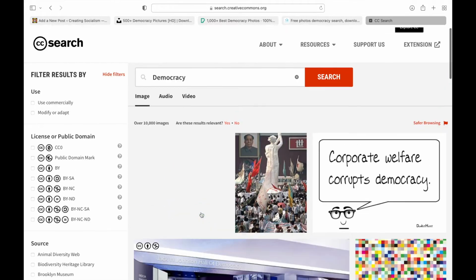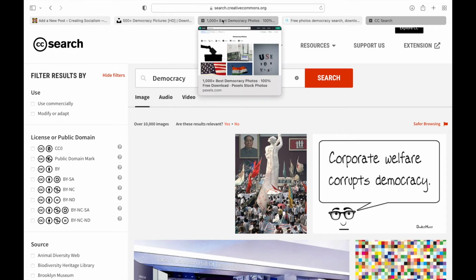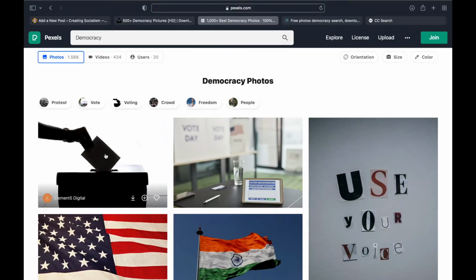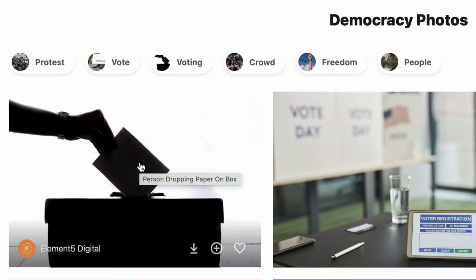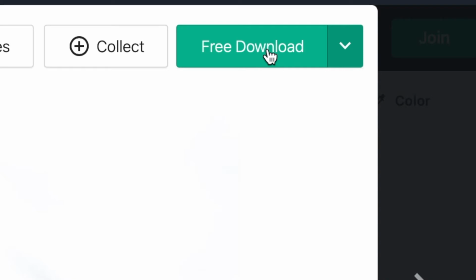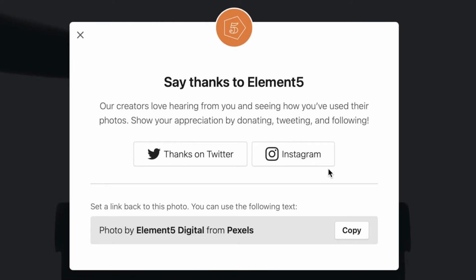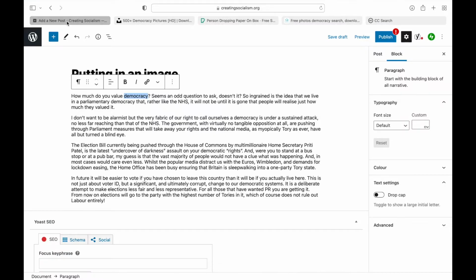So we've had a look at a few sites. Let's just now make a decision, and I think I've seen one picture which worked quite well on a democracy story. It was this one on Pexels with the ballot box. I thought that looked quite good. It will work quite nicely. So I'm going to click the download button, and that's going to give me an option here to allow downloads and also to thank the creator, which I'm going to copy that accreditation there, and I'll show you why in a moment.